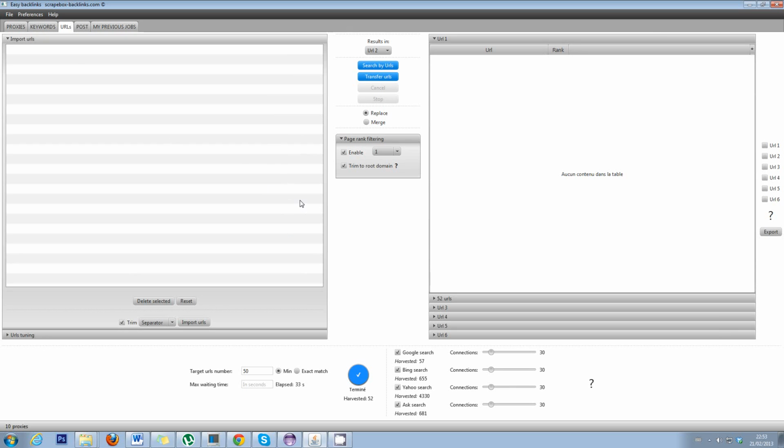We are also using 10 semi-private proxies, and that's the only proxy we are using. On this page, you will find different sections. The first one is just import URLs. That's pretty straightforward. It's to import URLs from a text file. You just specify the separator between the different URLs and you import them. That will allow you then to transfer the URLs to one of the panels on the right and to use this to post in the next tutorial.